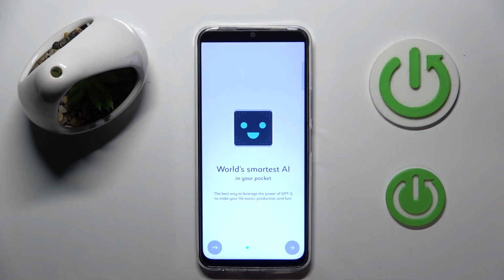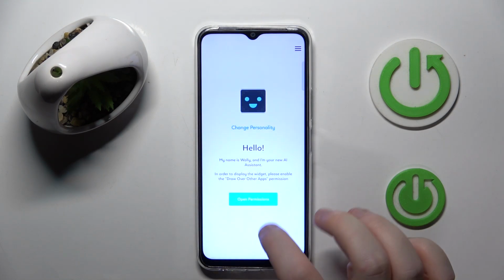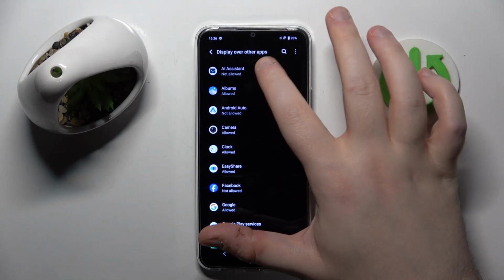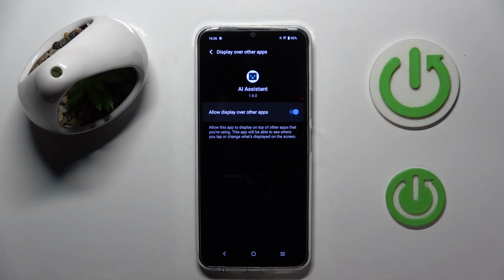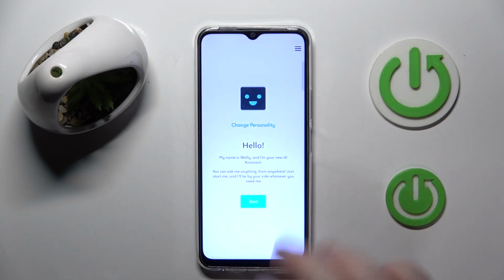And now click on this button to skip introduction, then click not now and click open permissions. Then select AI assistant and click here to allow this app to display over other apps, and then you can go back and go back again, and now click start.